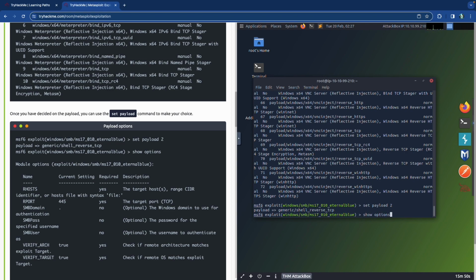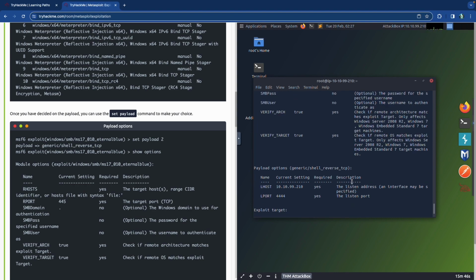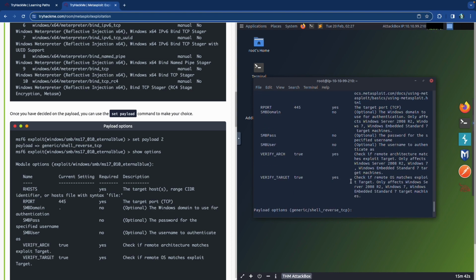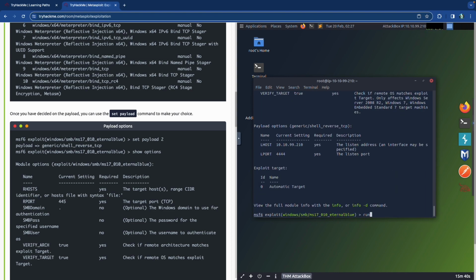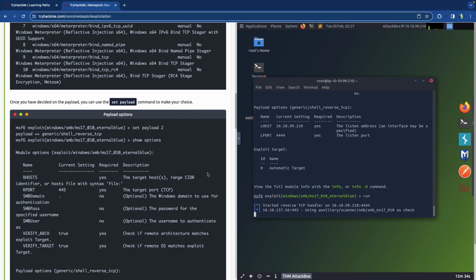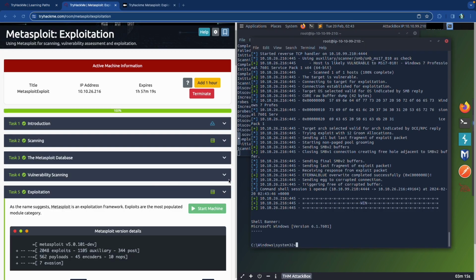And if I do show options, it will hopefully show everything the same as before. We have our hosts, we have everything else as well. So we're going to run it one more time and see how it works this time around. Hopefully we'll actually get an official Meterpreter reverse shell. So let's see how that goes. All right, this actually worked.